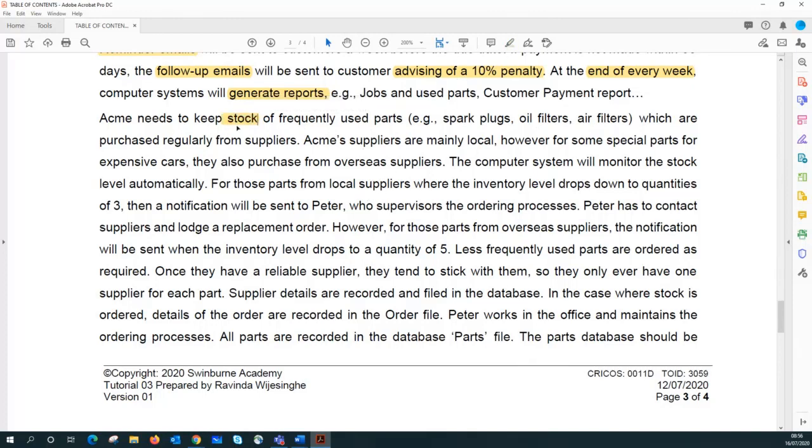So they want to keep track of frequently used parts, which are purchased regularly from the suppliers, right? So the suppliers are there. If you create a database, we need to have a supplier entity linked to our inventories, right? So then we can actually see which suppliers supplied which part of inventory. So that might be the reason why they have mentioned that, right?